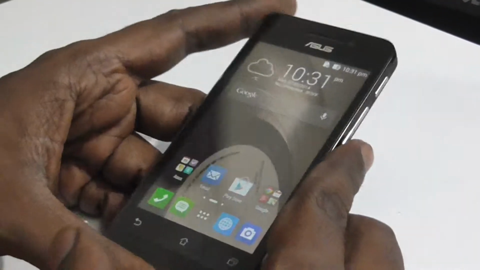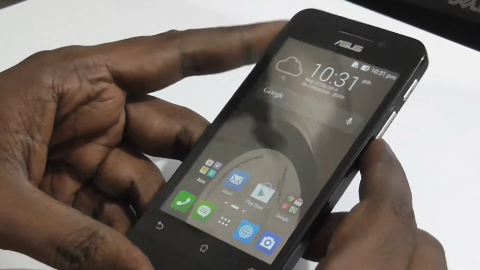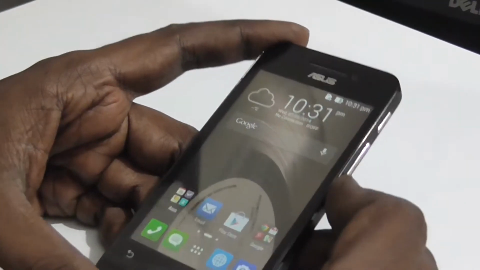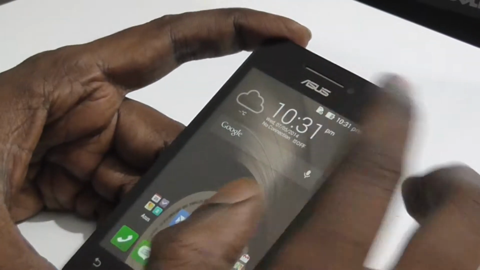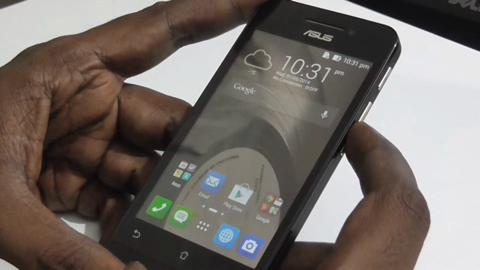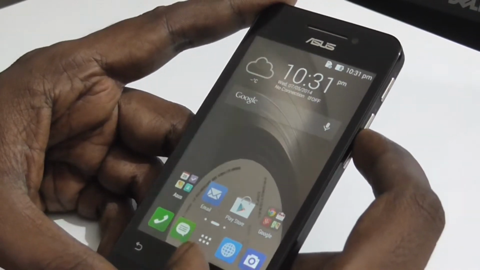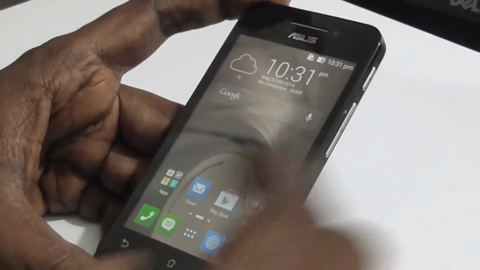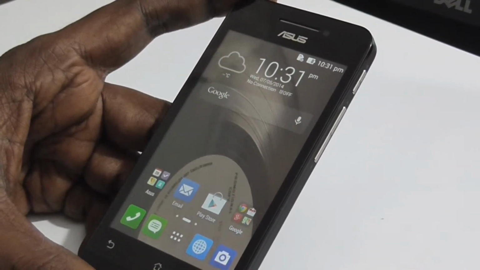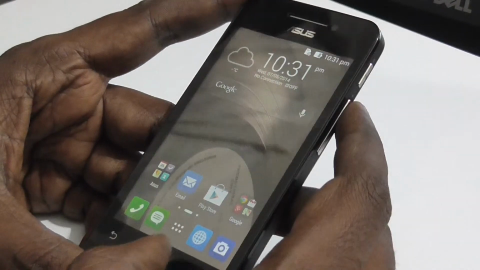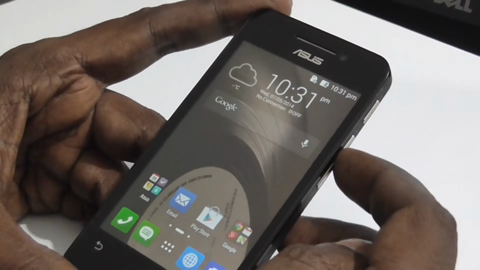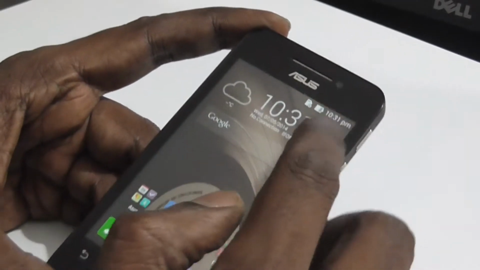Hello everyone. Today we'll check out how we can reset Asus Zenfone 4 back to its factory settings. Just as is the case with any other Android smartphone, you need to check out the backup and reset settings of this device to factory reset it, and you can just reach the reset setting by navigating to settings.